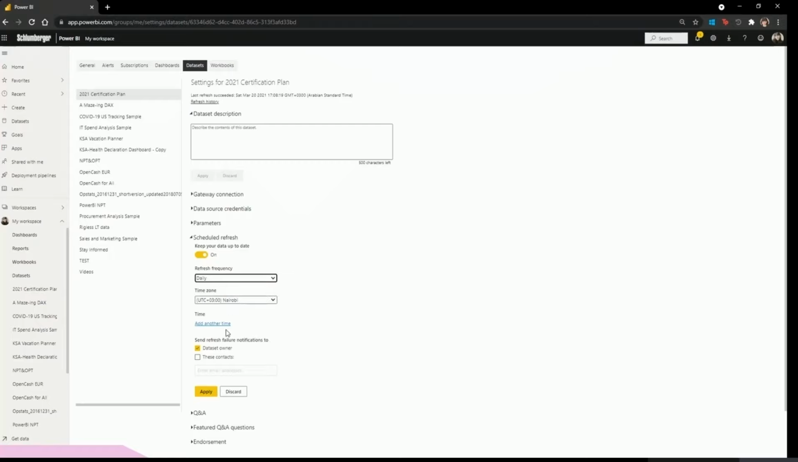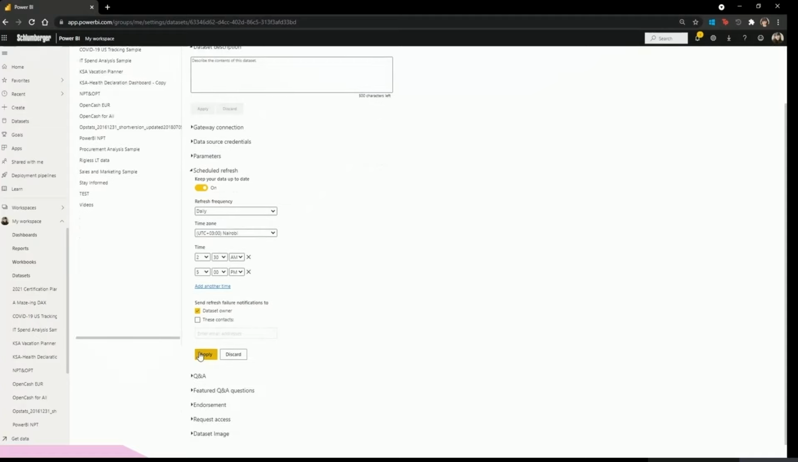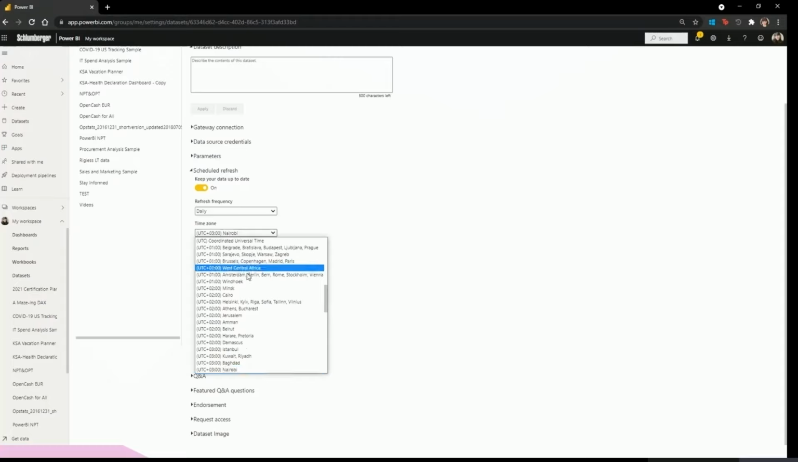For example, if it's daily, if you have a pro license, you have 8 different times. For example, I can add 2:30 a.m. I can add maybe 5 p.m. and so on for 8 different times. And you can apply it. And once you apply it, you can for sure select the time zone based on your time zone.